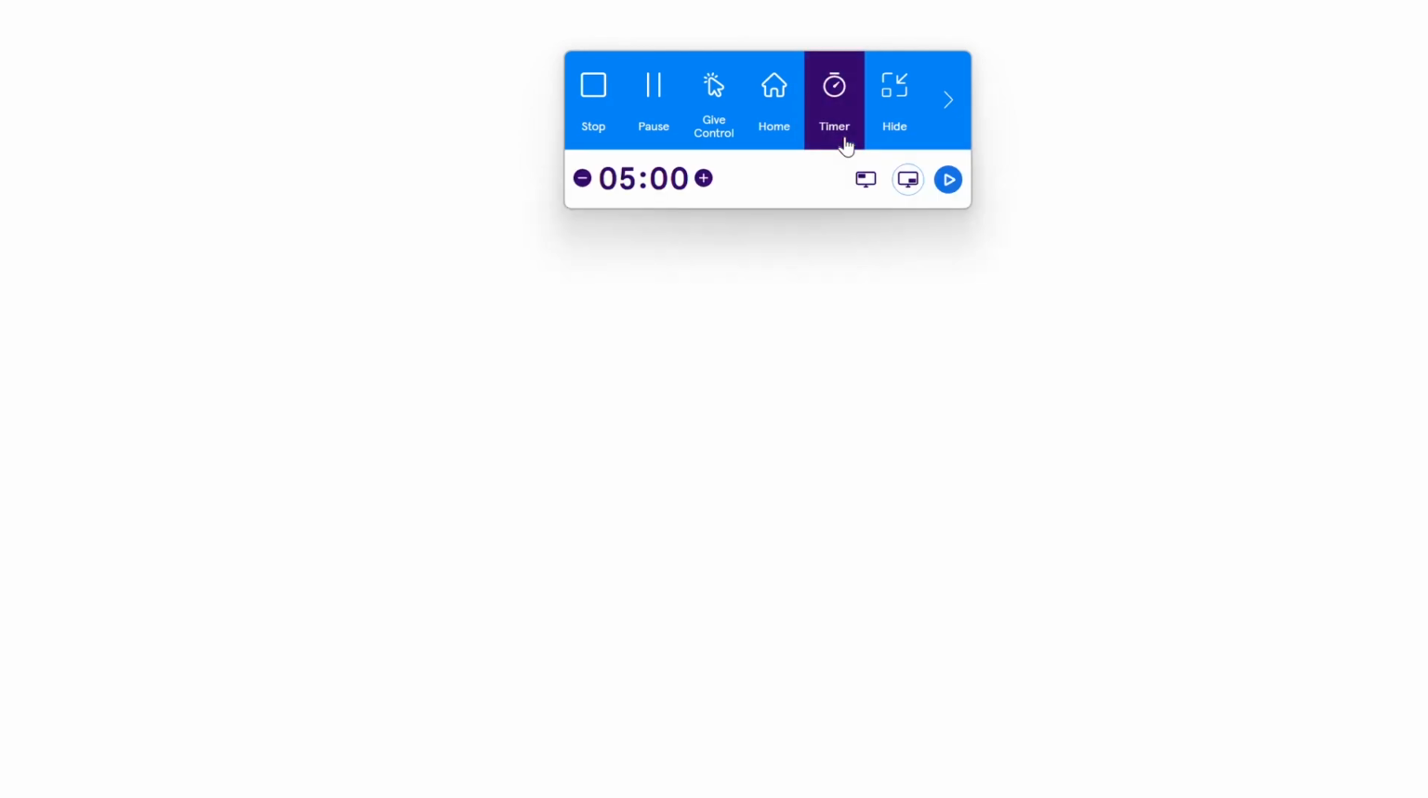Set the timer length by either using the plus and minus buttons or by typing in the timer length. Choose if the timer will be displayed in the top right or bottom left, then select the play icon to start the timer.